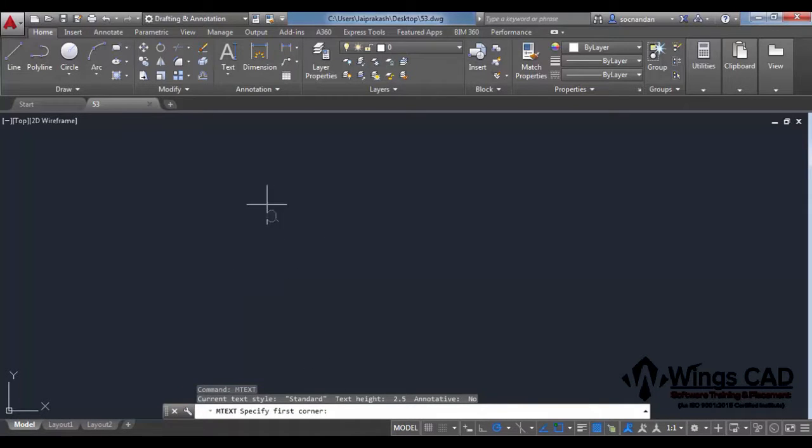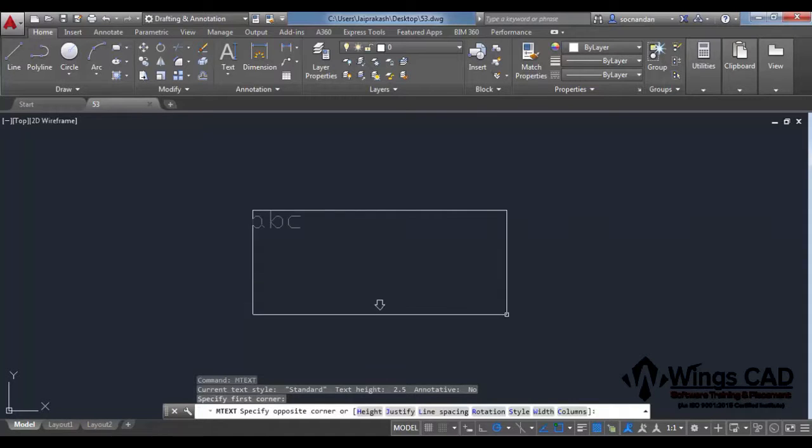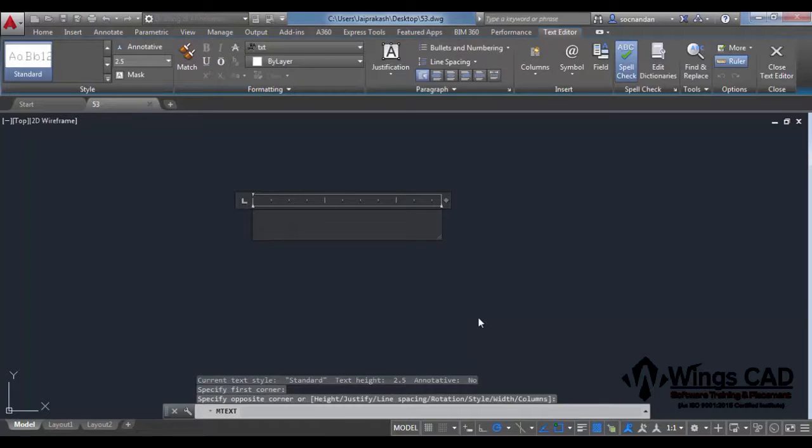So we need to specify the first corner for our text, and now we just need to specify another corner. It hardly matters where you click. So click anywhere and this will start your multi-line text to be specific. And also you'll notice that a new text editor tab will appear. This is a temporary tab which will appear only till you're using this multi-line text command.